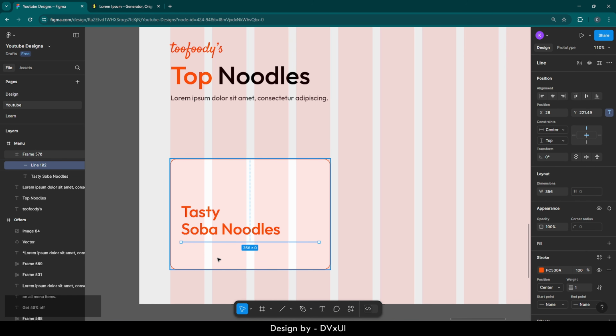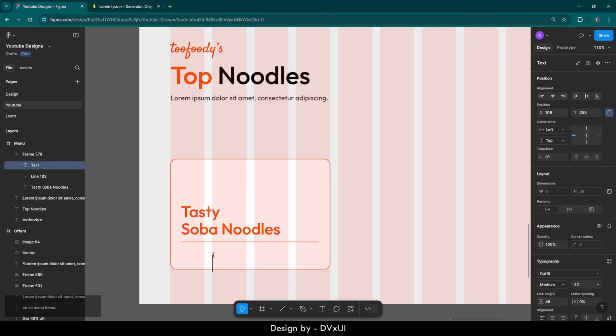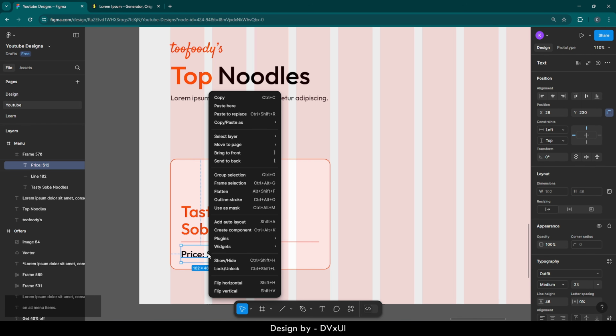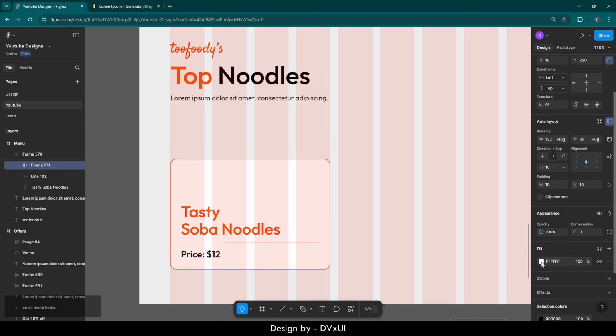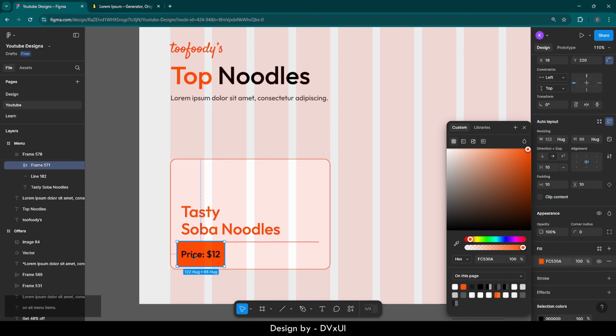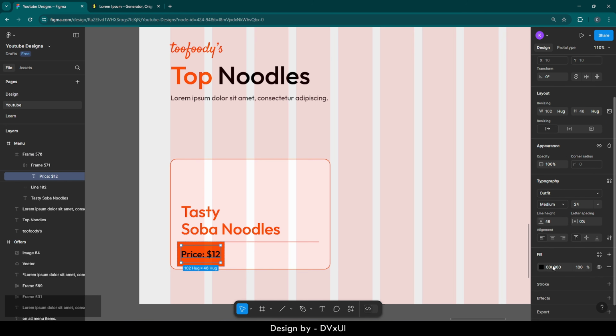And now we need a button over here. So take our text again, and here I'm going to write price $12. So now this is great, and let's reduce down the font size to, let's say, 24. Place it over here and provide auto layout. Fill it with the primary color. Change the font color to white.